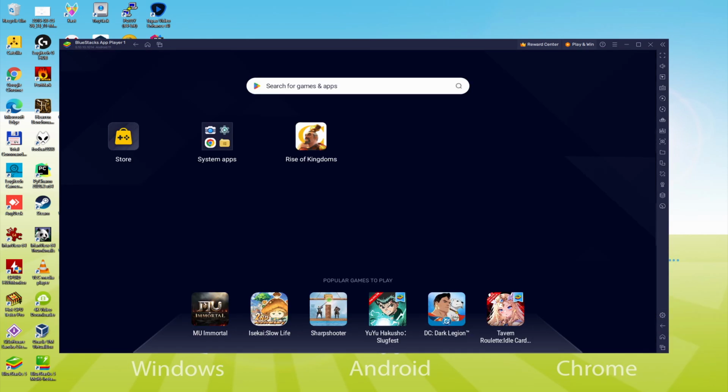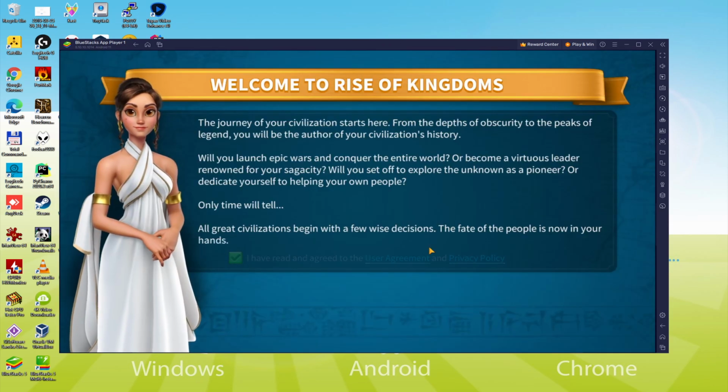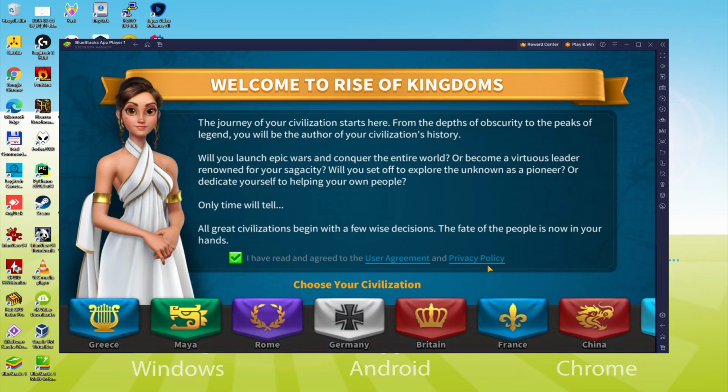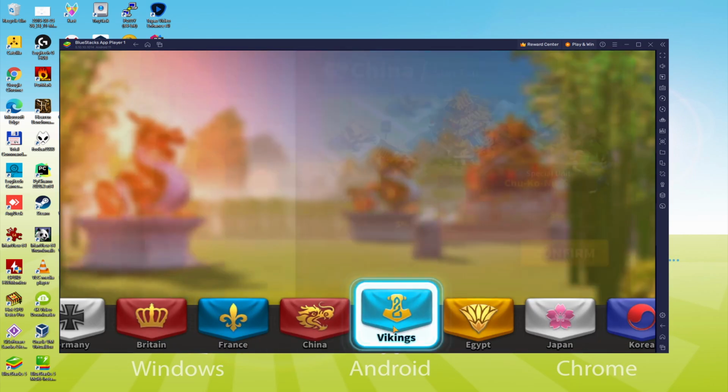I am currently on the emulator desktop, and we're preparing to click this new Rise of Kingdoms icon that was created. Your video game is launched for the first time. There we end up with it. I can also click anywhere on the screen and also make use of the keyboard.